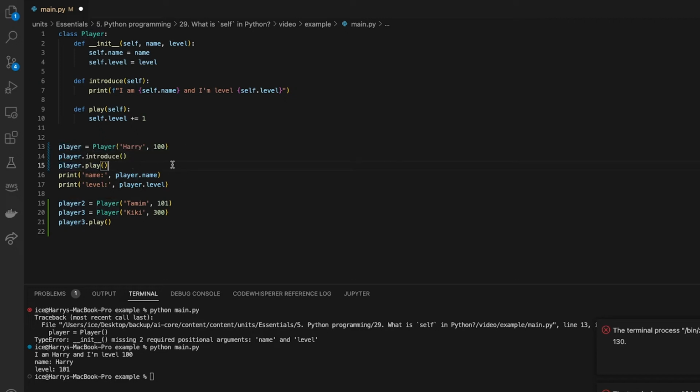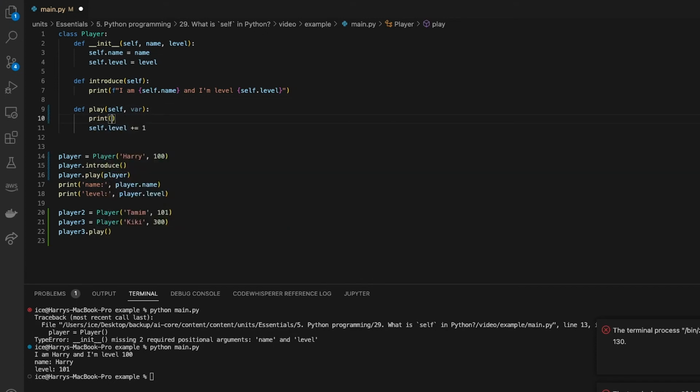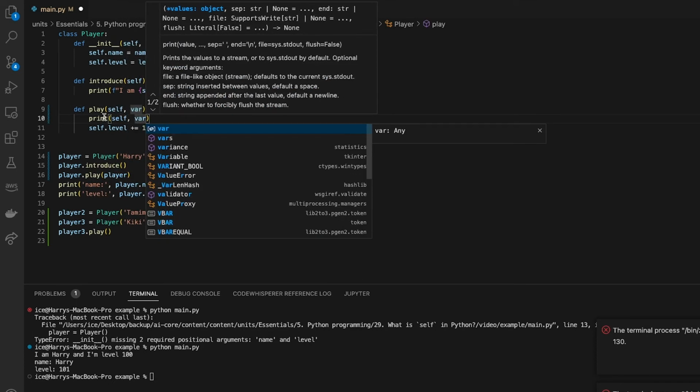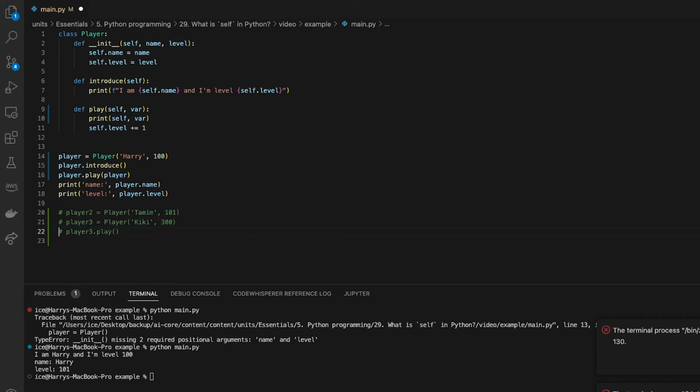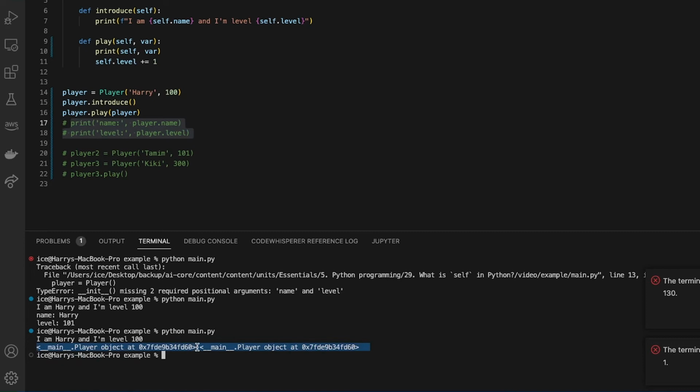So I can prove that to you. If I update my play method and I'll pass in another variable, and then I'll change this call to play to actually pass in player, that is this instance of the class. And here I just want to print both of them just to show you that they're the same thing. These two are exactly the same. This is the place in my computer memory where self is stored. And you can see that's exactly the same place in memory where the player is stored. Player and self in that case are exactly the same thing.